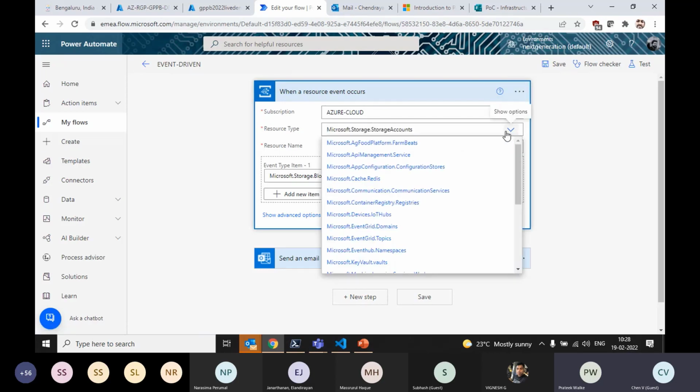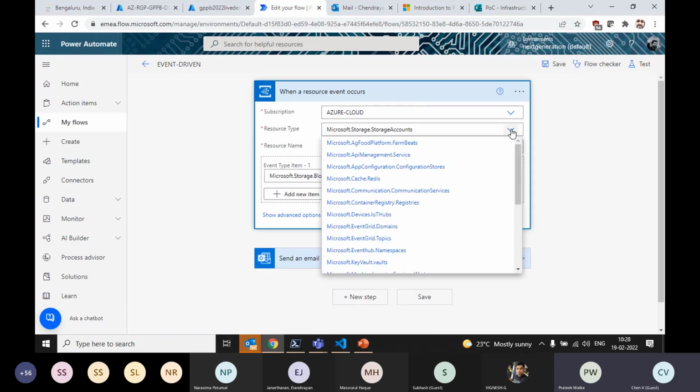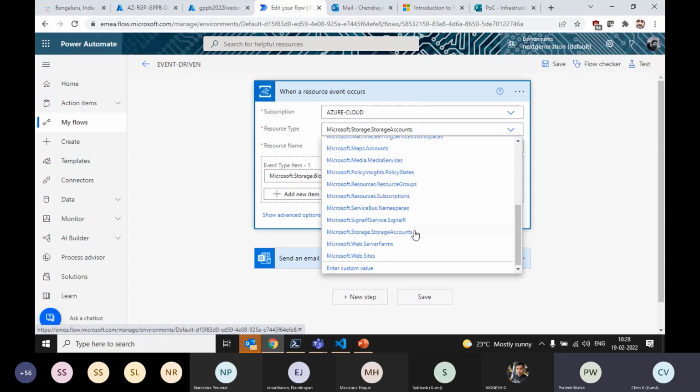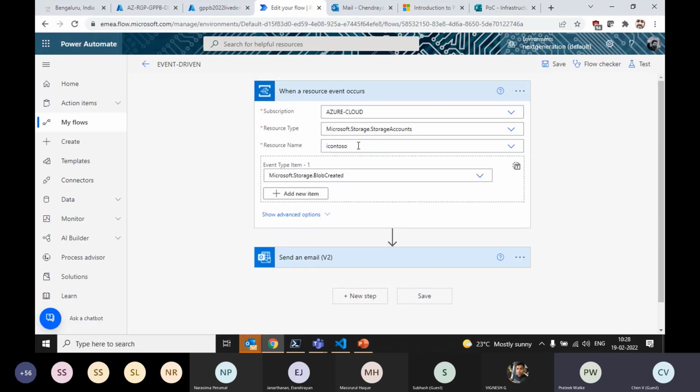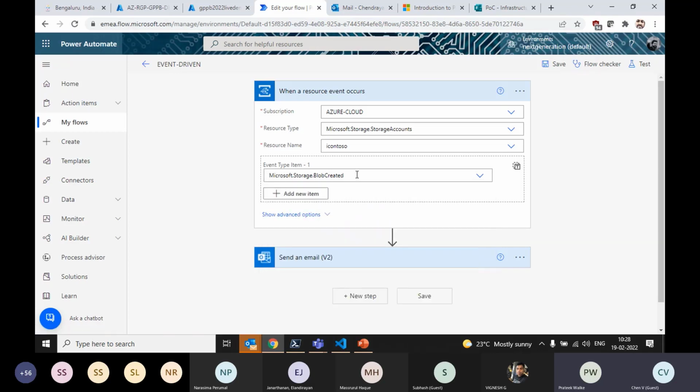And you can choose any kind of resource type. For now, you can consider this connector as one API, right? So it supports only a limited set. You can choose whatever you want. I am choosing the storage accounts and I pick the storage account name. How this is authenticated is because I'm using the correct ID in the correct directory. And then I say event type: when the blob is deleted, created, or renamed, whatever it is. I've selected created.